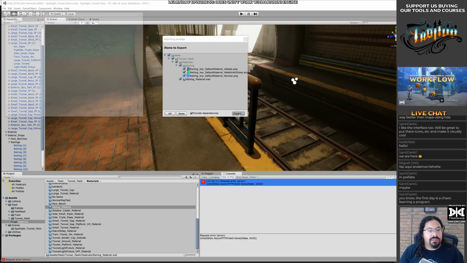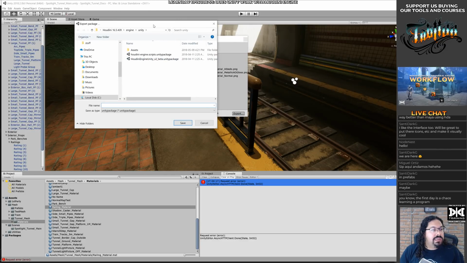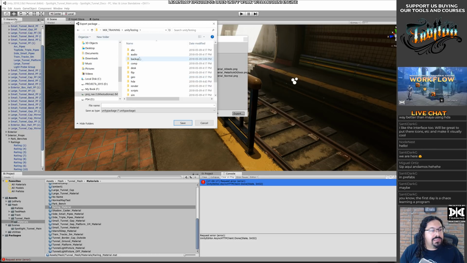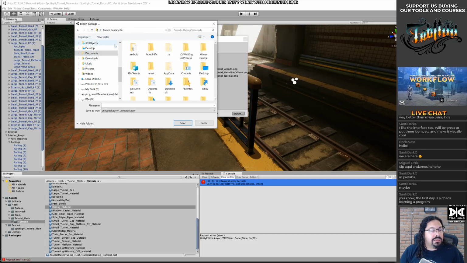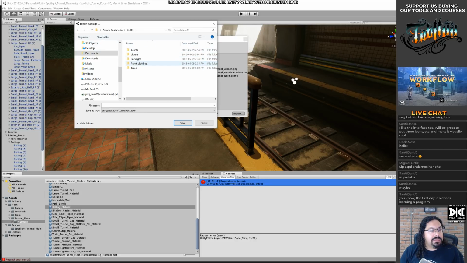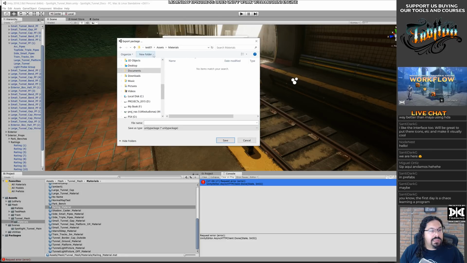Cool. Export. Let's put it in our project. Is it in the recent projects? No. Unity testing. No, it's not here. Gosh, I shouldn't have saved it here, but it's there. Assets, materials, or should I just select the assets folder? I guess.